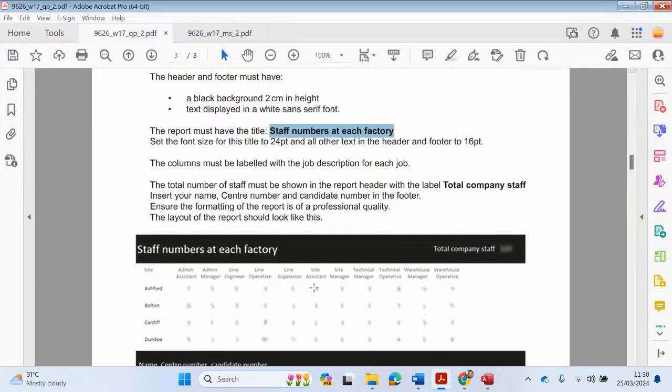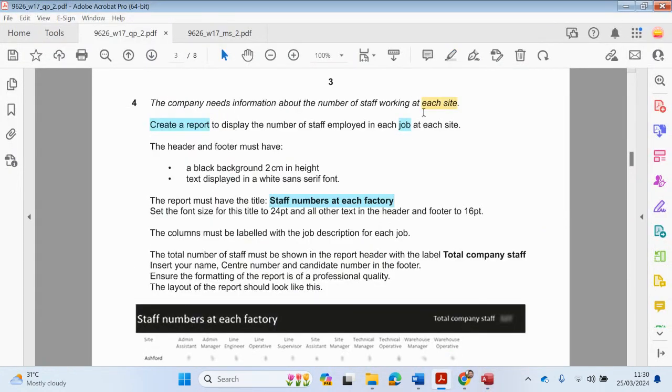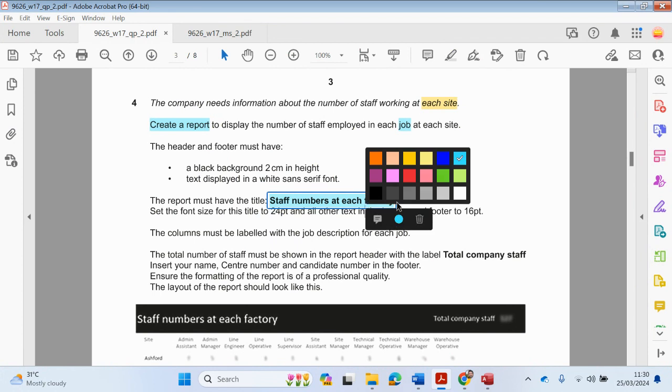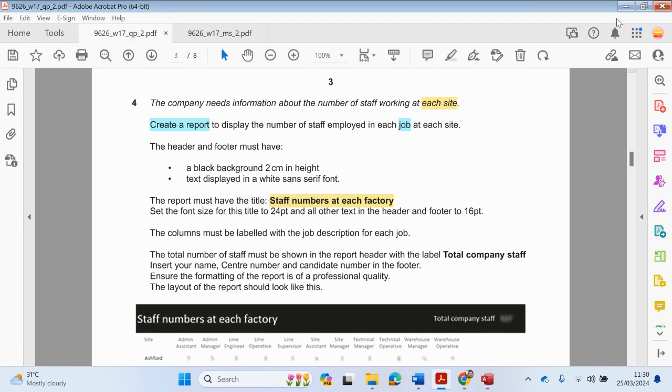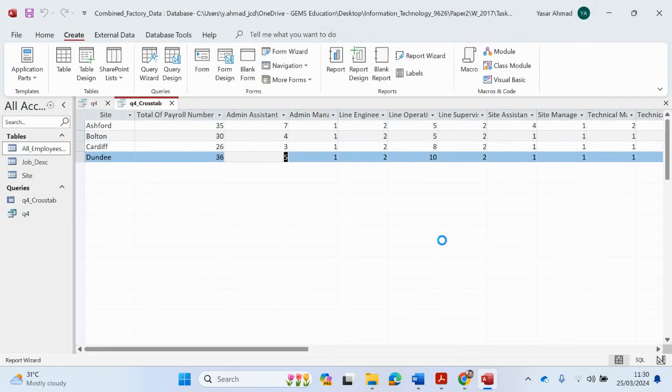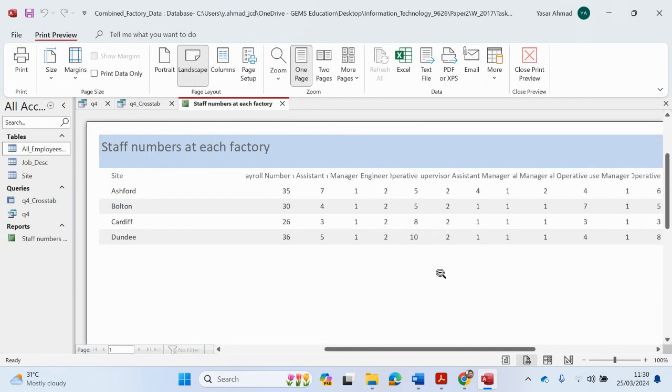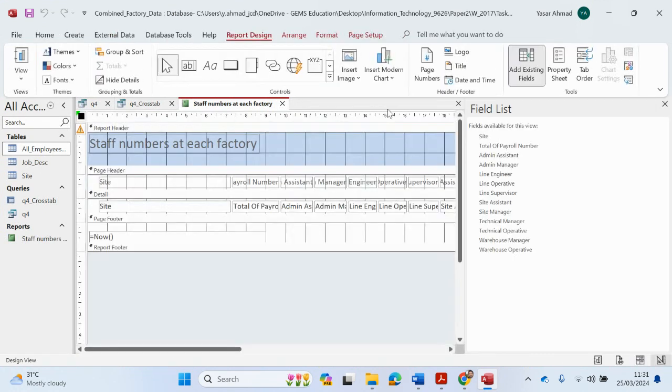Okay, and let me just highlight this part as complete. Go back to yellow. And finish. So we have something that looks like this. If I go to close, let's do some formatting now.